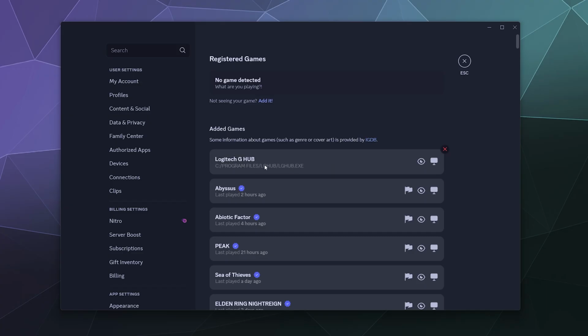So now that I'm not currently playing Logitech G Hub, I can hover over it. I can exit out to remove it. You can also, if you find that there's something on this list that's not a game, that keeps getting flagged as a game and you don't want it to, flag it like here and tell it that's not supposed to be a game.